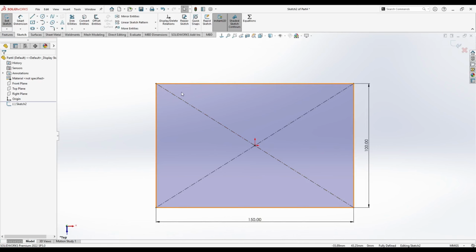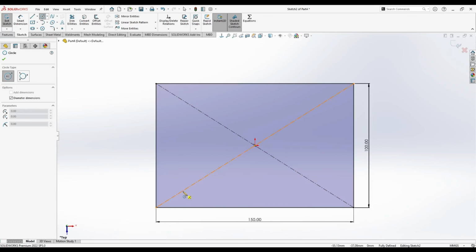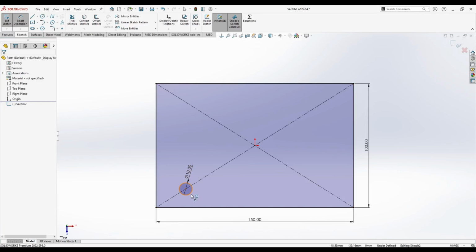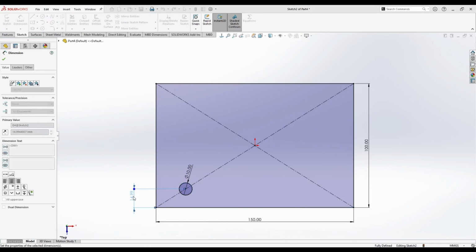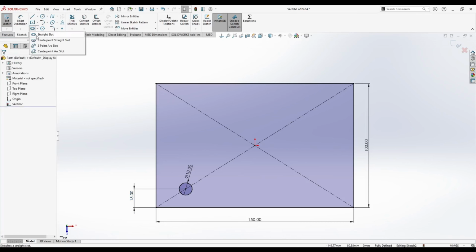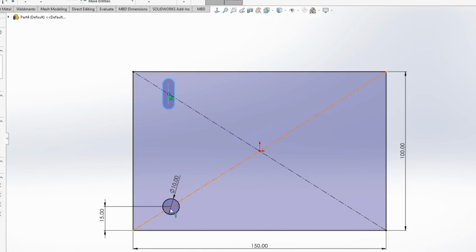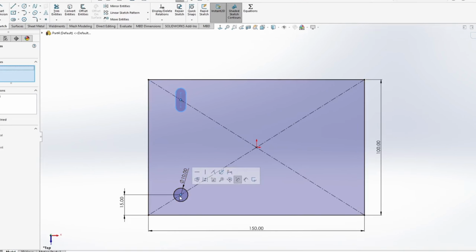Immediately, we have this sketch fully defined. Let's add a circle, for example, in this corner. Let's make it 10 millimeters to fully define it. Let's say the distance from the horizontal line is 15. We can add a center point slot here. I snapped to the diagonal line. I can see that this point of the slot is vertical to the center of the circle.